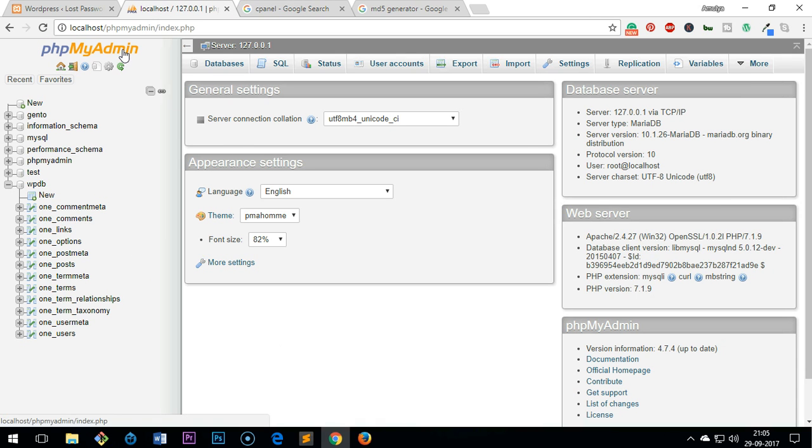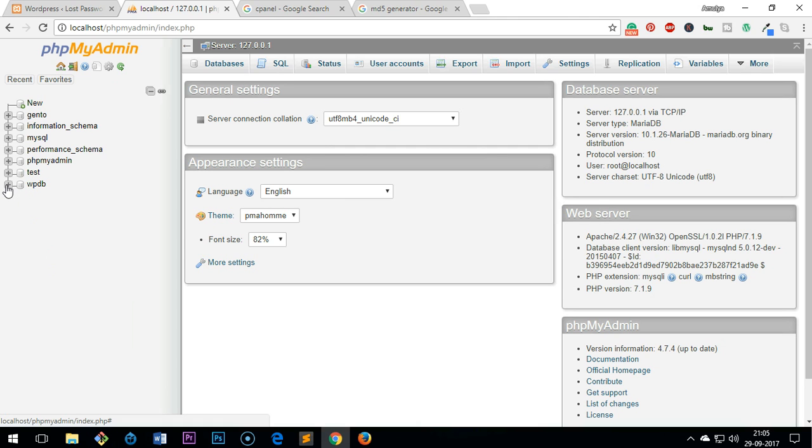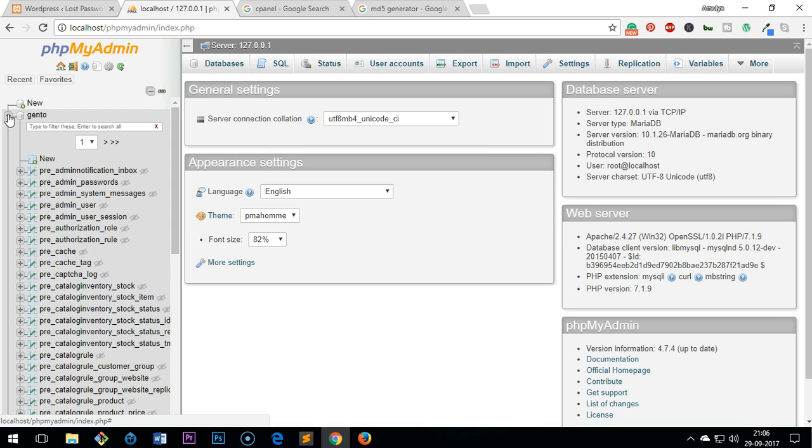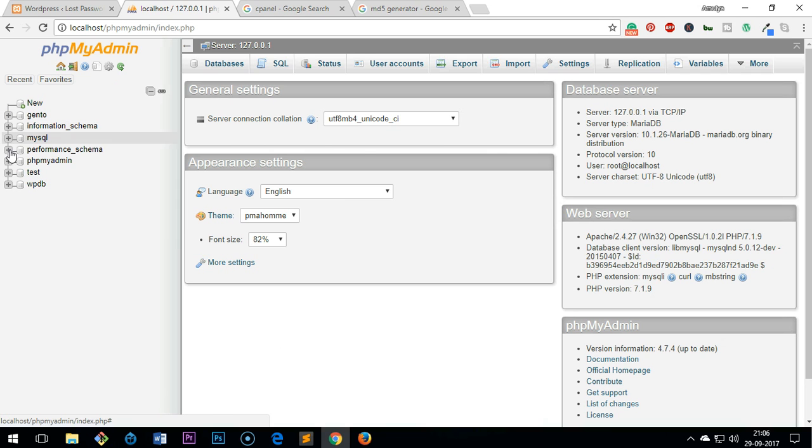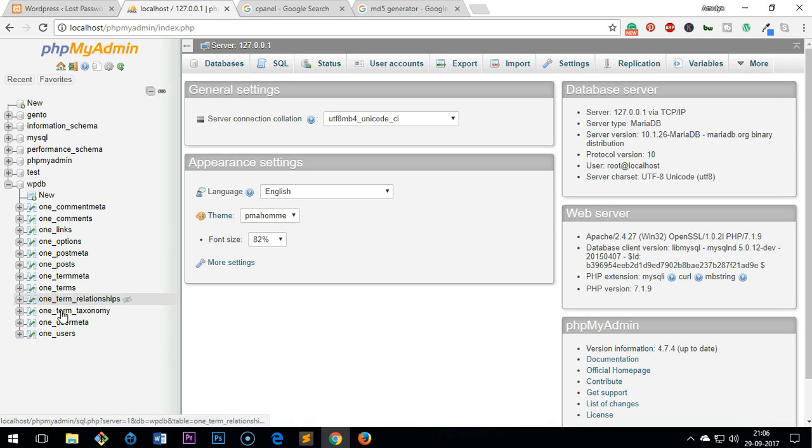So this is basically home screen of PHPMyAdmin, and you may have just one or two databases. So click on the plus sign here on your PHPMyAdmin left side. So make sure you are clicking on the WordPress database. Once you click on that, you will see a few tables here.